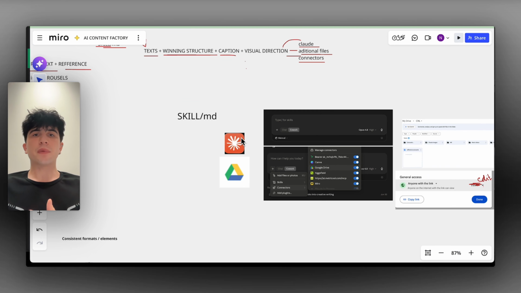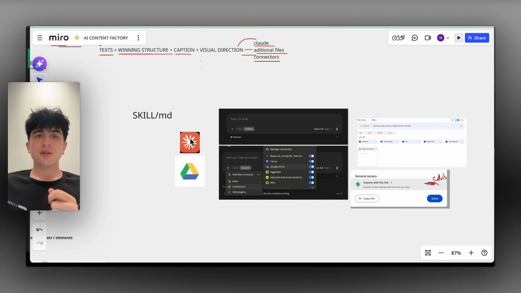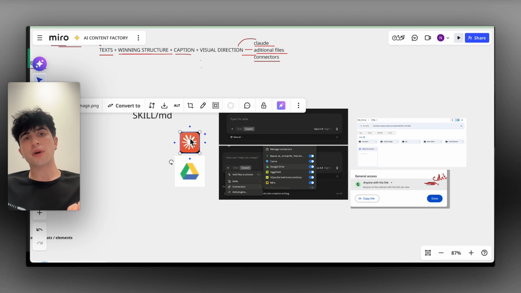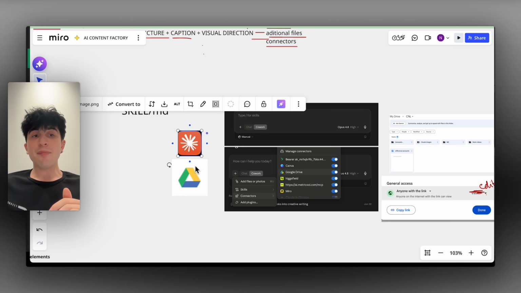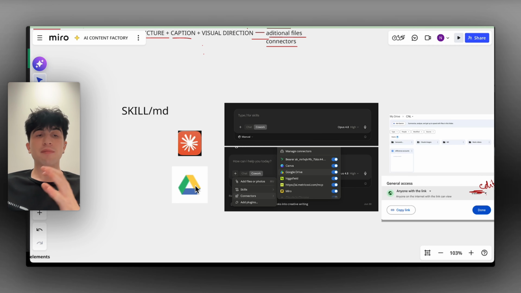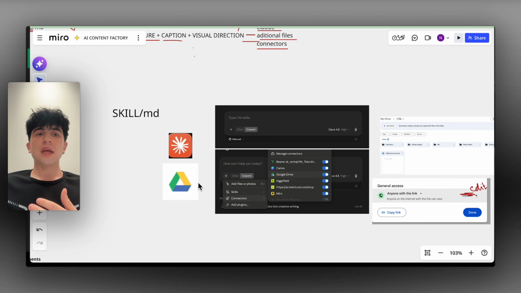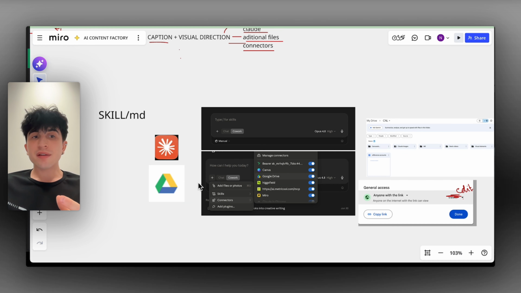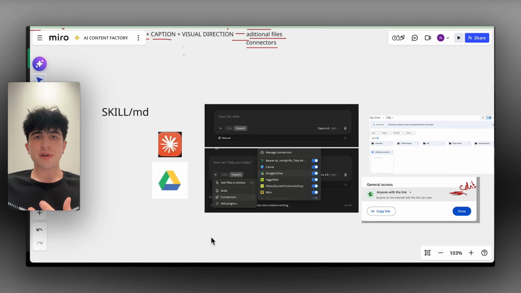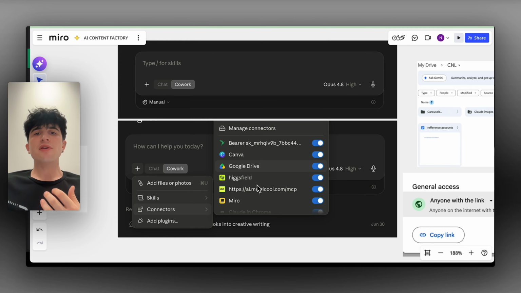So basically, what we're going to need to start doing that is you're going to need your Claude app, and we're going to use your computer folder, or preferably the Google Drive, because it's more flexible, it's always accessible, where we're going to store your reference carousel and the output carousels.